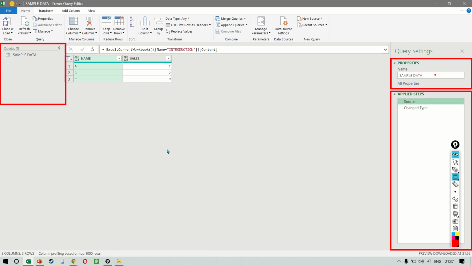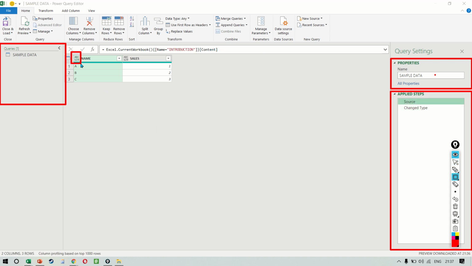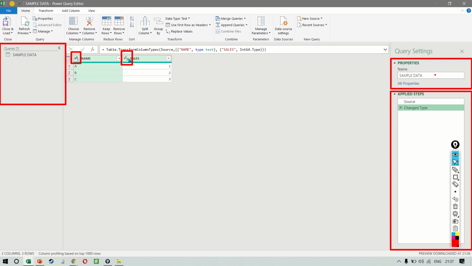So if you look carefully, it is ABC 1 to 3, which means it can be a number or text, and this is also ABC 1 to 3. But in the second step, you notice that the data type has been changed automatically. So sales has been detected to be a number and name is a text value. Power Query does this automatically, and this is very, very helpful because when you're working with 24, 35 columns, it is very, very handy to have the ability to do an auto detection.